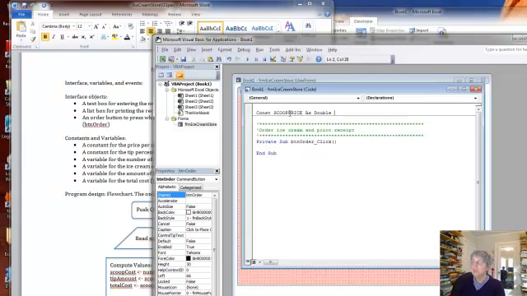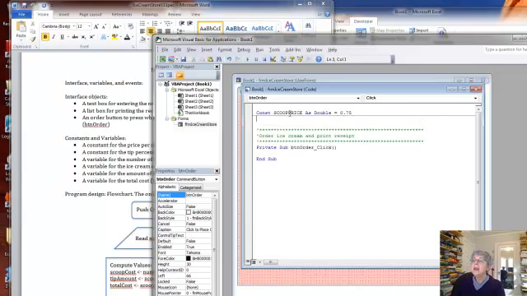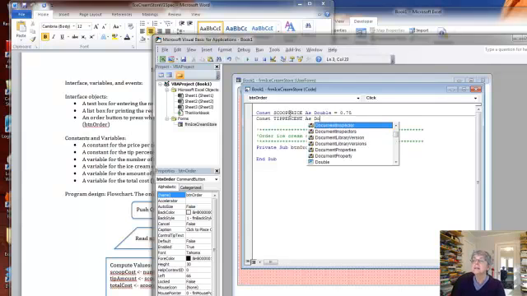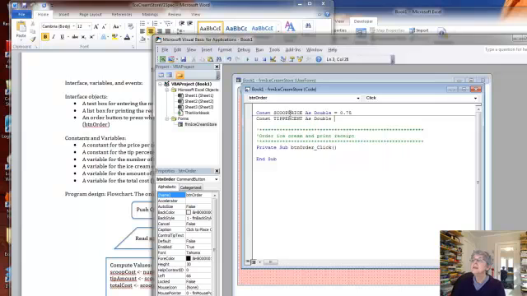as double equals 0.75, and I'm going to have a constant TIP_PERCENT as double equals 0.15. So it's not really the percent, it's a fraction. Now in your program, you're going to have a banner comment at the top that gives your name and your section number and stuff like that.